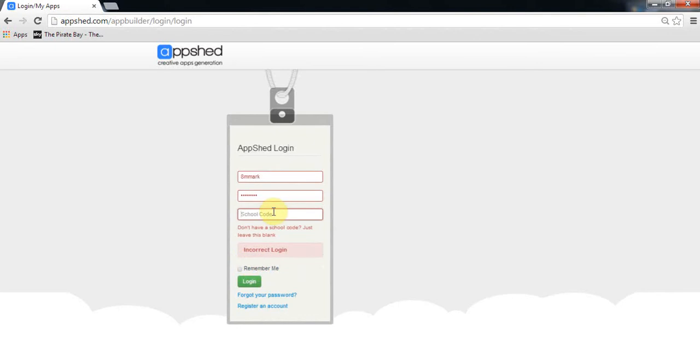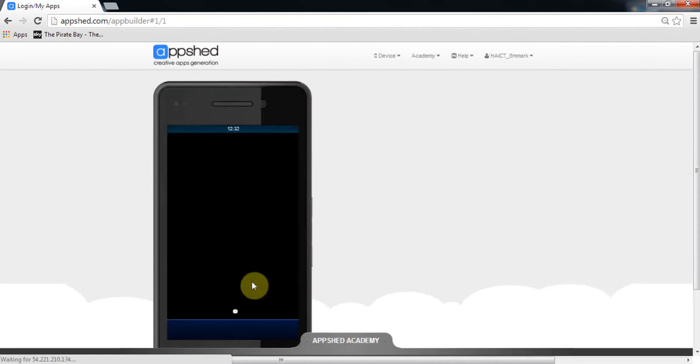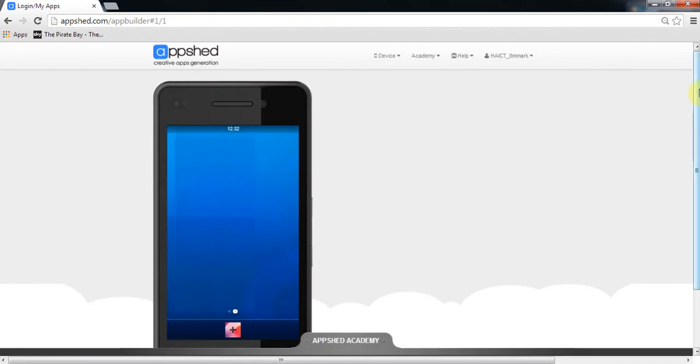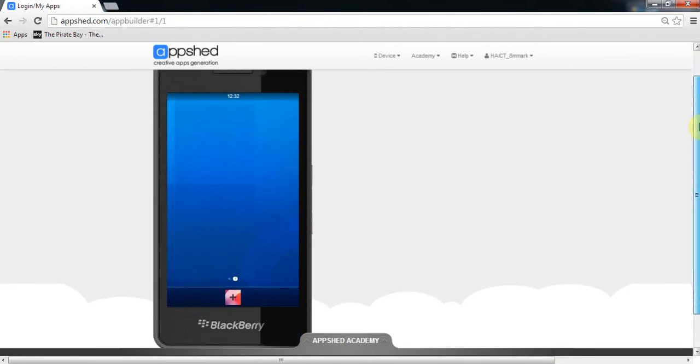When you actually log in, this might come up. You need to make sure you enter a school code, and our school code is HAICT. This will be displayed on the board in the lesson, okay? And it's just logging us in now, and we've logged in. So this is exactly what will load up for you guys.